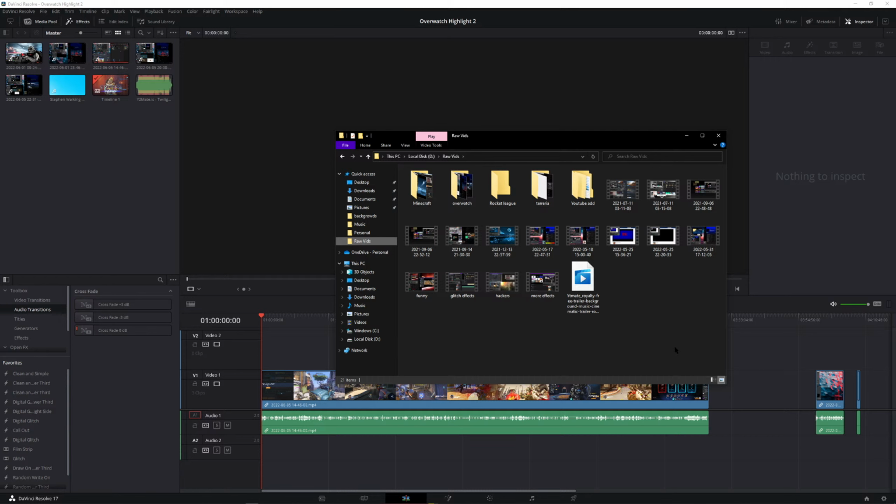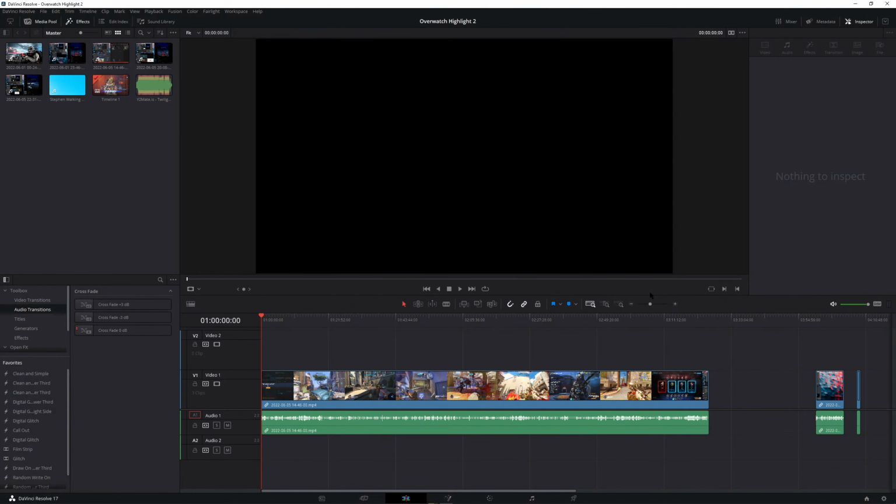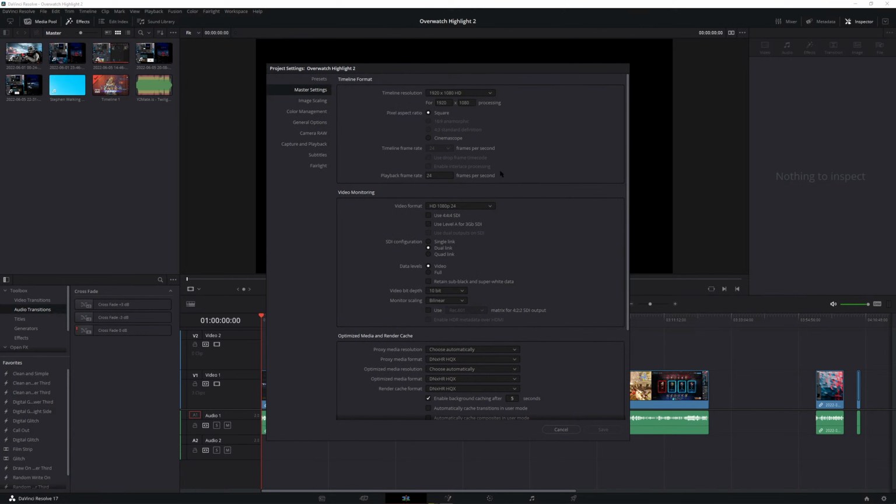Stuff like that. So if it does pop up with change frame rate to 30, I think it's 30 frames per second, don't worry about it. Just click OK, and it'll change the frame rate. Nothing will happen, so there's no worries there.